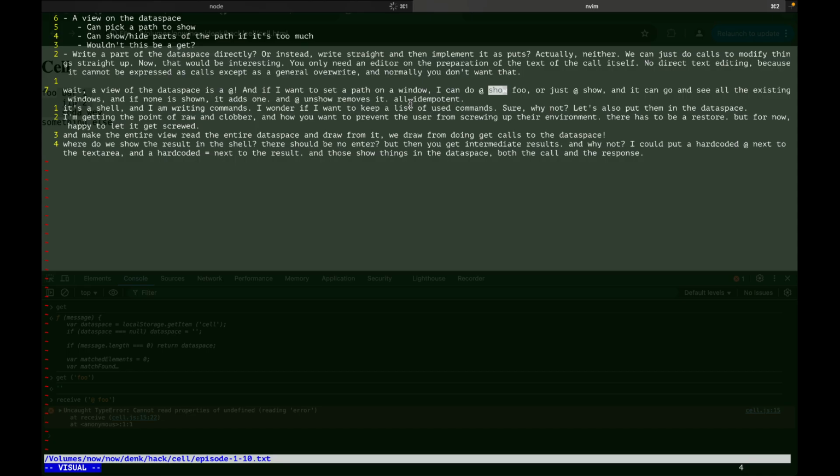I really mean it. So I said it's a shell, and I am writing commands. I wonder if I want to keep a list of previously used commands. Sure, why not? Let's also put them in the data space. So any command that goes through, we just store it in the data space. It's going to be interesting with the quoting and whatnot. But yes, let's put them in the data space.